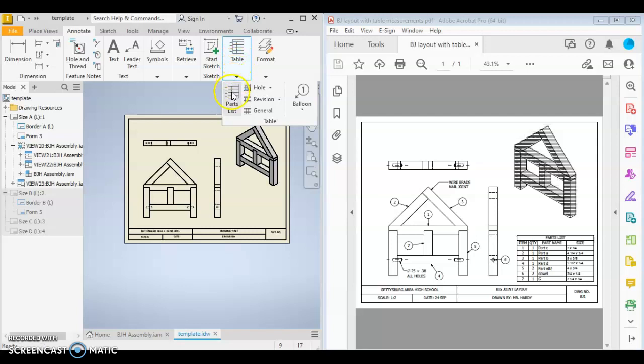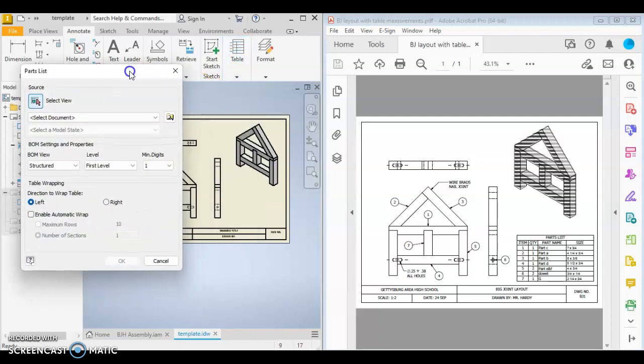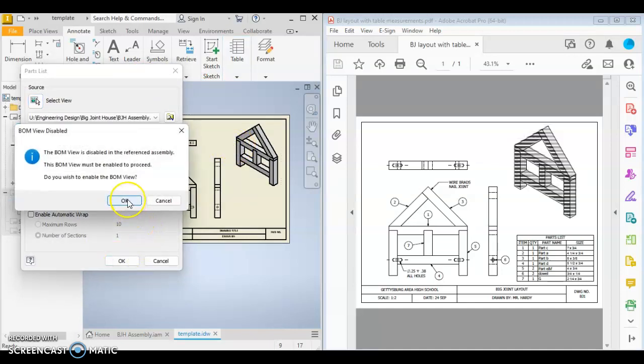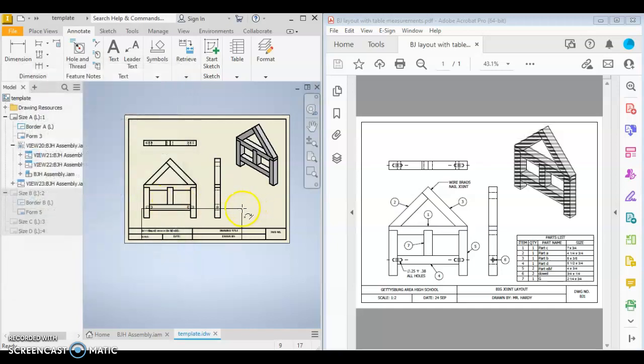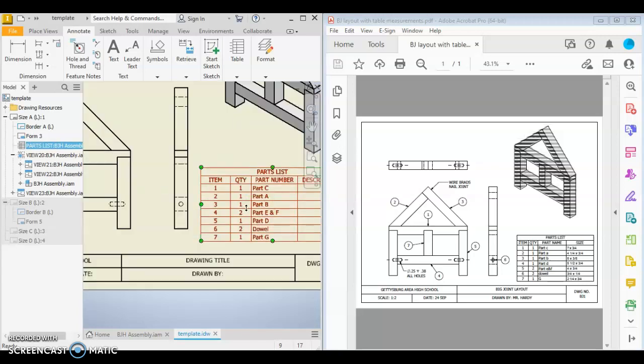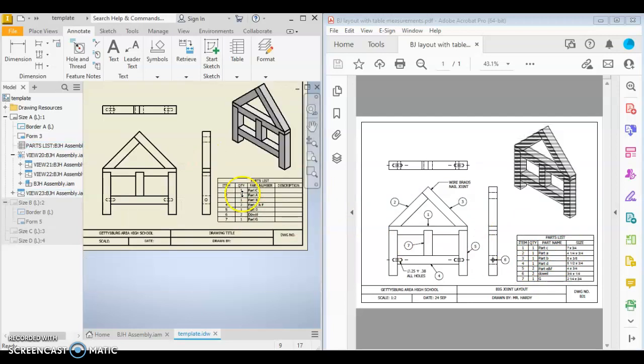Go to Table, go to Parts List, and it wants you to reference a document. Just simply click your assembly right here. You say OK, and it's going to use the information system there. In placing this table in, it's going to come in a little bit too big. Just simply size it down to what you need it to be. I don't want you to worry too much if your parts are not in the order that they are on this assembly table over here. I just really want you to place a table in there, and size this down appropriately.